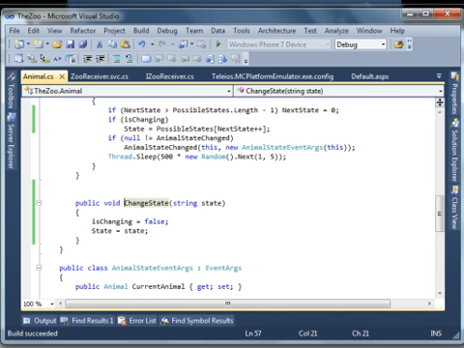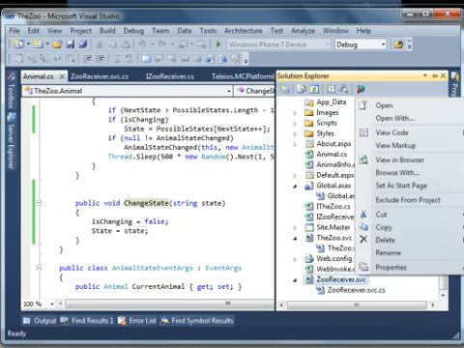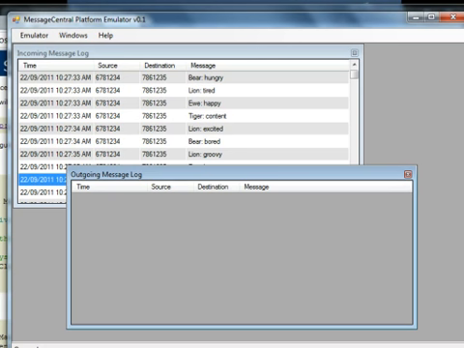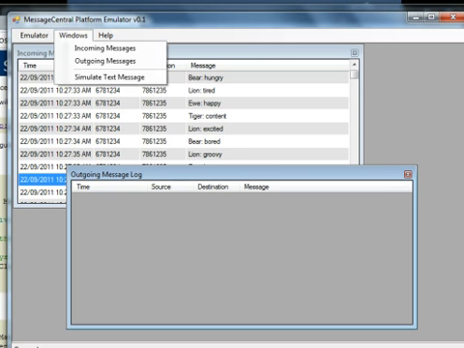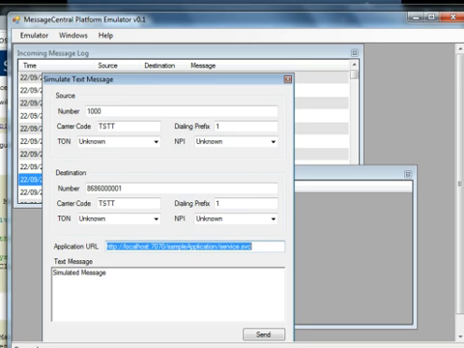So we've built successfully. For the service, we can access the service via this URL, zooreceiver.svc. That's important because we'll use that in the emulator to actually send messages to this service. So here we go. So let's return to our emulator and I'm going to simulate an outgoing text message. So we can put whatever values we want for source and destination in terms of numbers. And for the application URL, I'm using the ZooReceiver service.